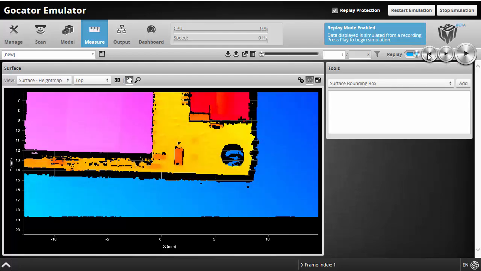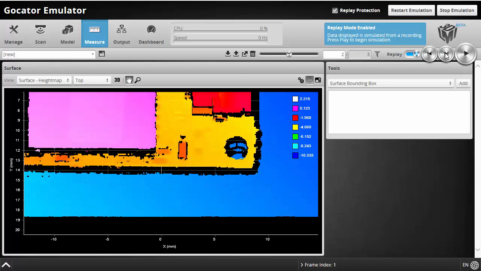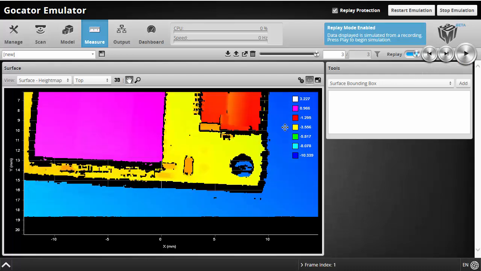So if you look through here, I've got 3 frames, and the part is moving slightly between each of the frames. So that makes this height measurement a little bit more difficult. But using the new tools, it becomes straightforward. So I'm going to demonstrate that.